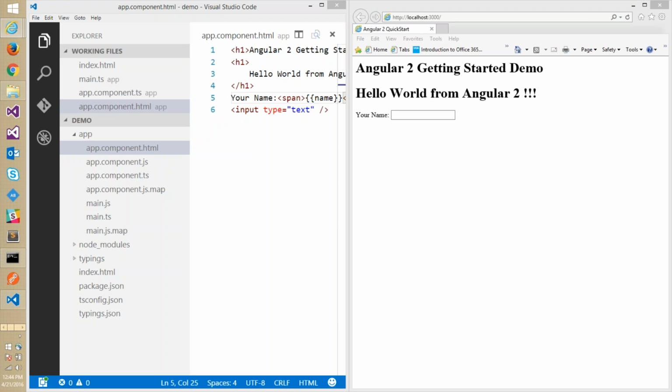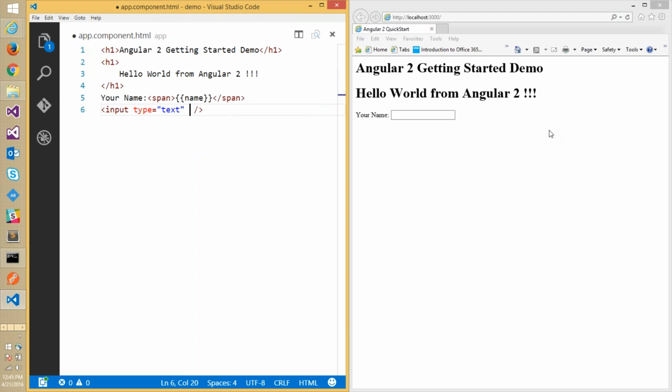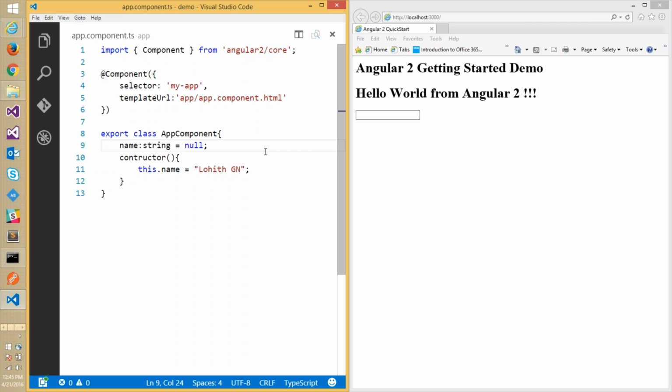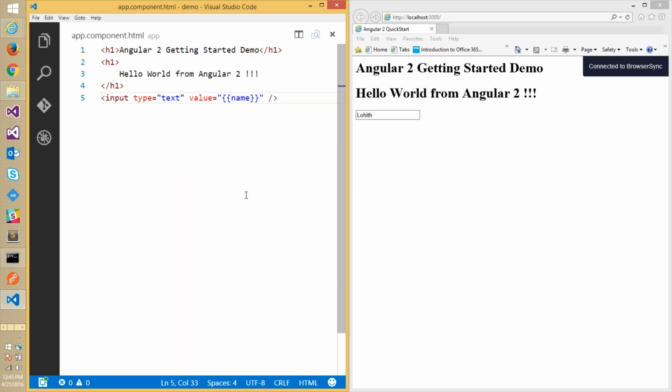Syntaxes, I think I missed something. Okay, let's try this. Let's say I have this particular value is equal to, and let me see if this works. Nope, what mistake did I do? Constructor name colon string, it's a TypeScript file. Let me see if I can do it this way and remove this. So assume I have this name. Yeah, there we go. So we're getting it.